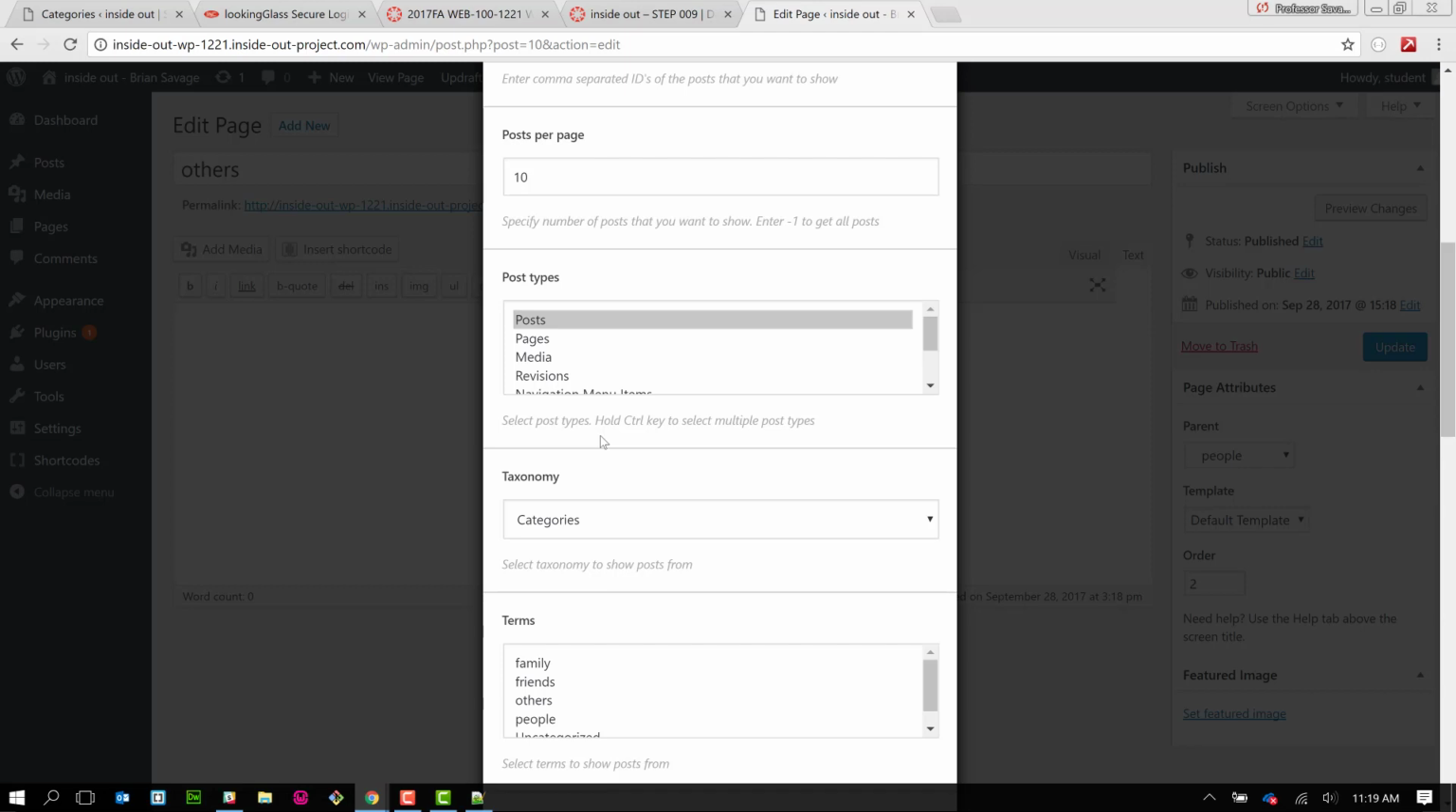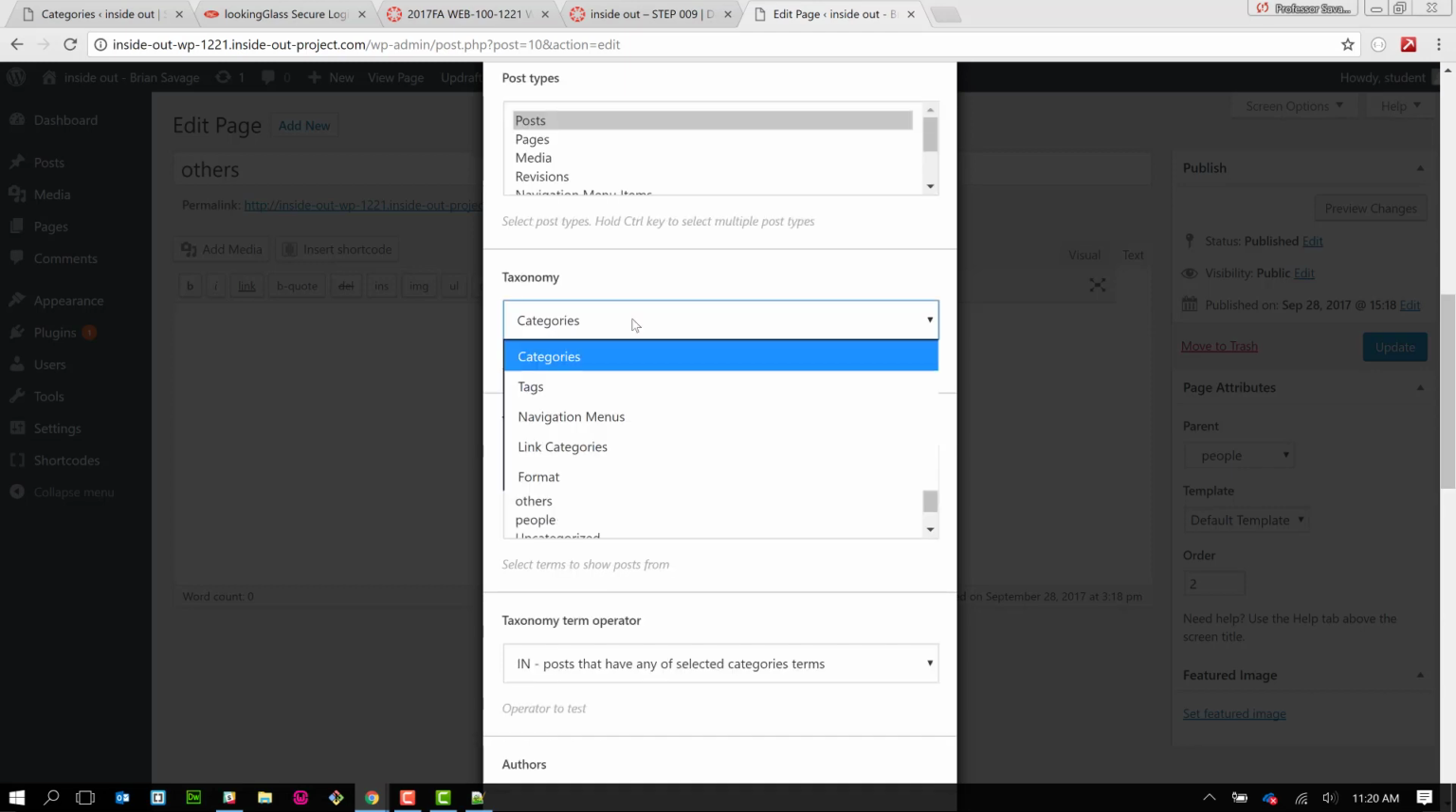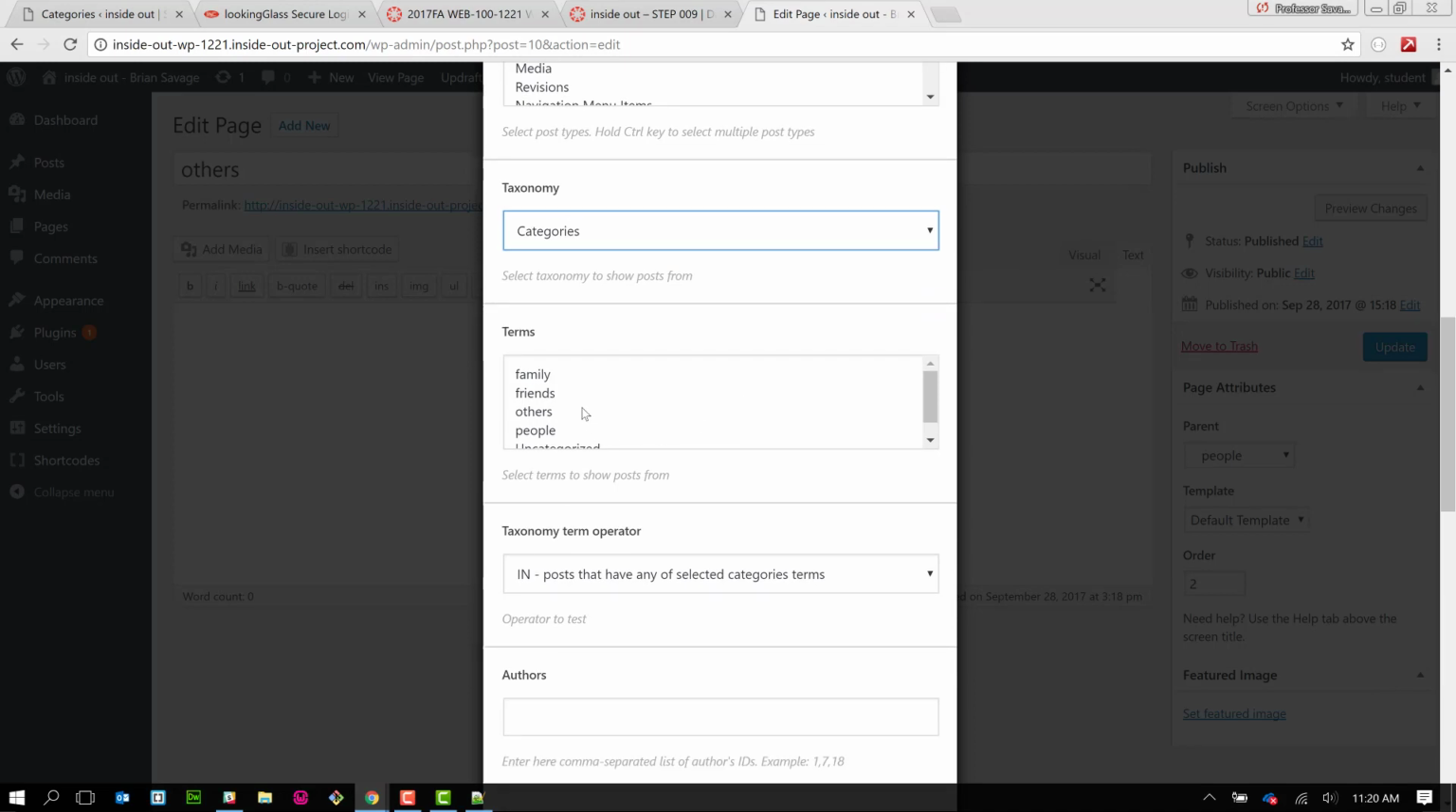And what a taxonomy is, essentially, is lists, menus, lists, categories, things of that nature. And as you can see here, it gives us the options to leverage the different taxonomies available to us. In this case, we're going to be using the categories. We could use tags, navigation menus, link categories, things like that. But for this exercise, we're going to go ahead and use the categories. And so at the moment, we're doing others, so we're going to select the others.